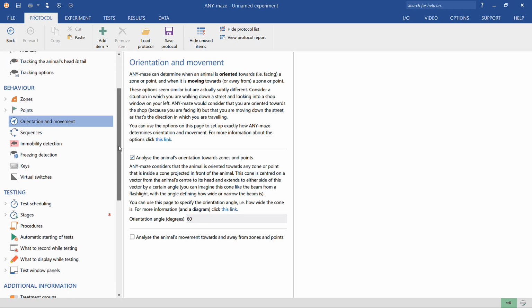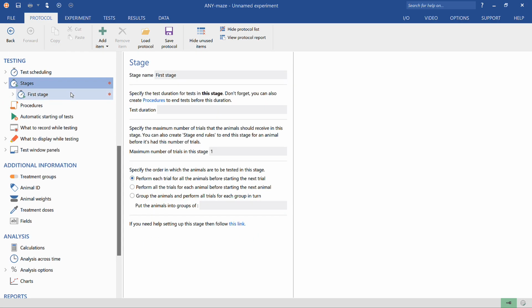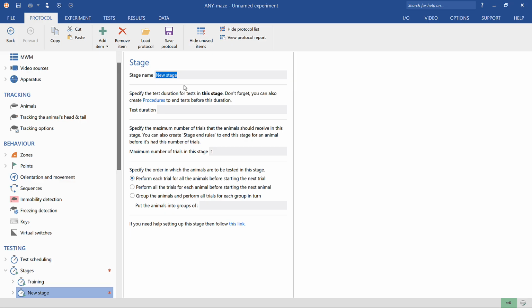Let's now move on to setting up our stages. As you'll have learned from the intro video, stages are how AnyMaze divides your experiment into various phases. In a classic water maze experiment, you'll have a training stage consisting of a maximum number of, say, 10 trials, 2 minutes each, and a probe stage consisting of a single trial for 2 minutes as well.